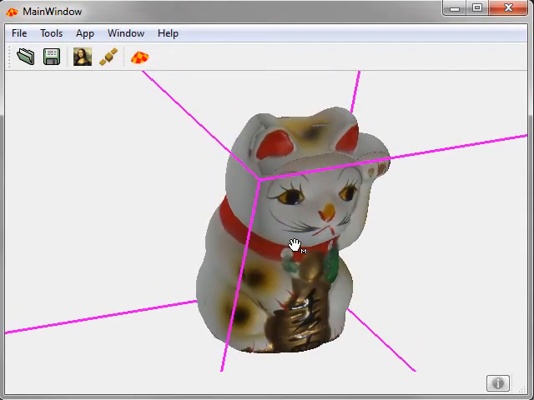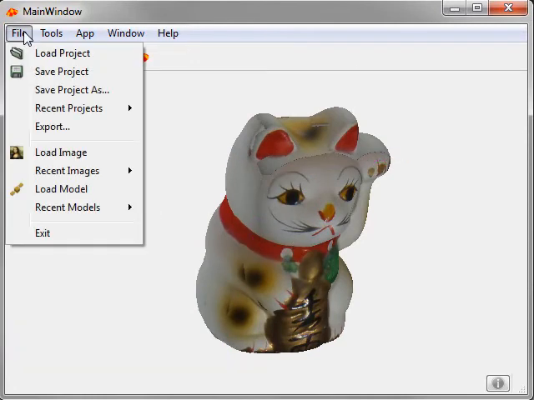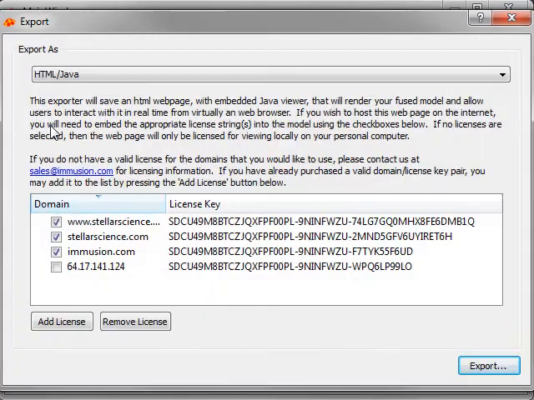This is the same project we created in the prior tutorial that described how Immusion works. Now all we want to do is export it. So we go to the File menu and choose Export, and that brings up the Export dialog. We want to select as our export type the HTML/Java type, which we have selected here. And then all we have to do is push the export button.